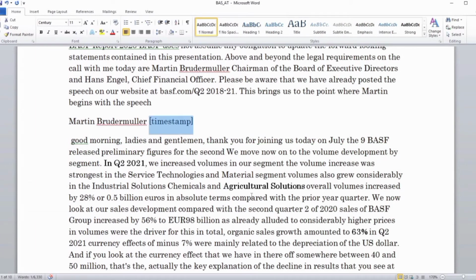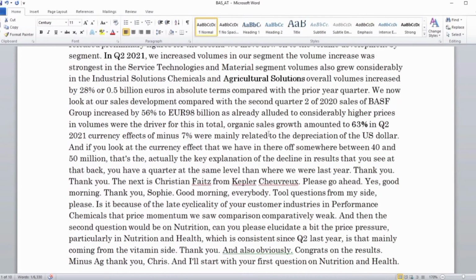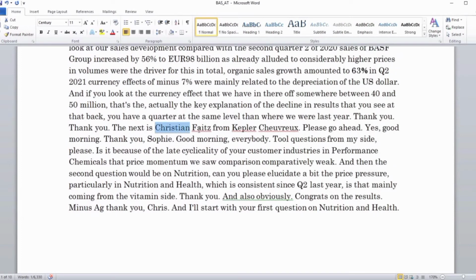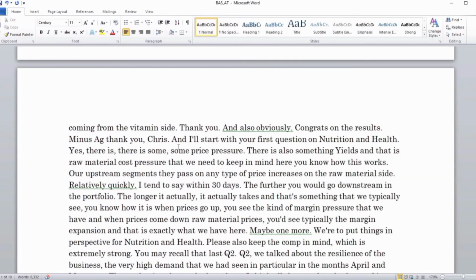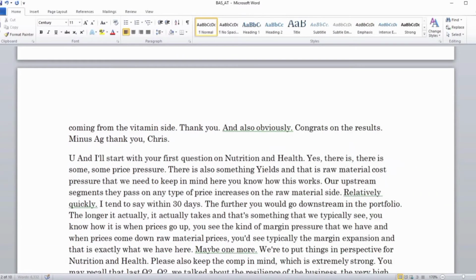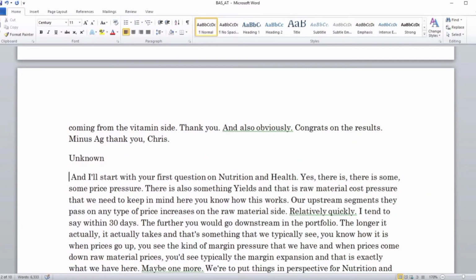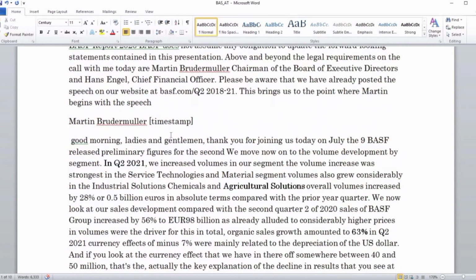For example, here the operator is introducing an analyst to ask a question. Hence, we know the name of the analyst. But when a management speaker begins to answer the question, he might not introduce himself and it will be difficult to find their names. So inserting a timestamp whenever a new management speaker is introduced will help you in identifying the speaker's voice. For example, we are putting a timestamp when Martin is introduced.